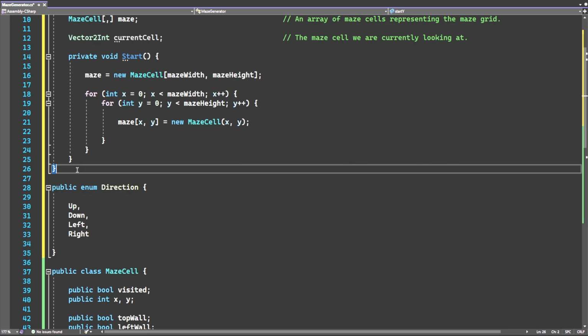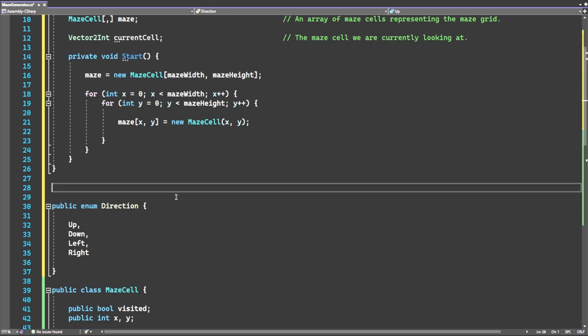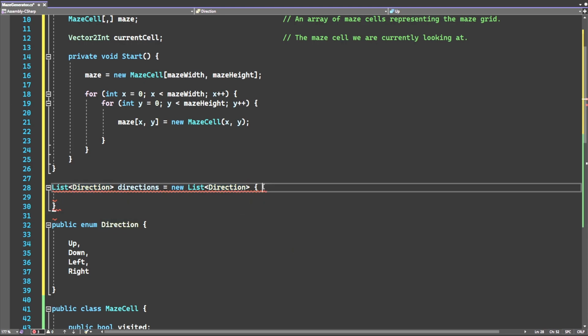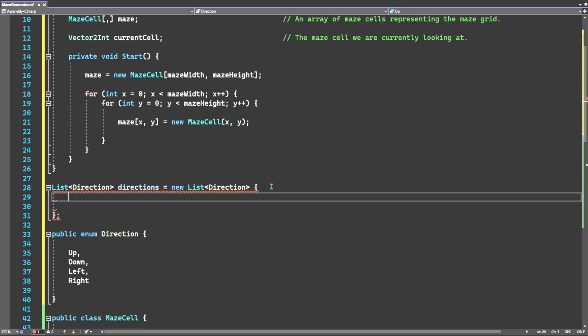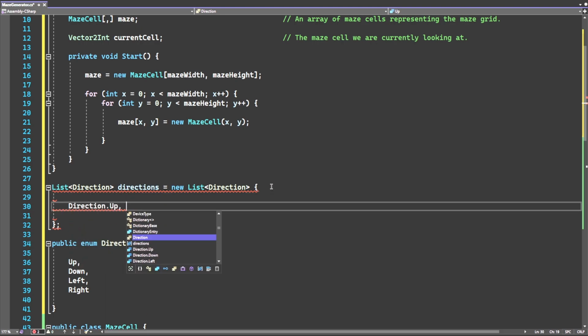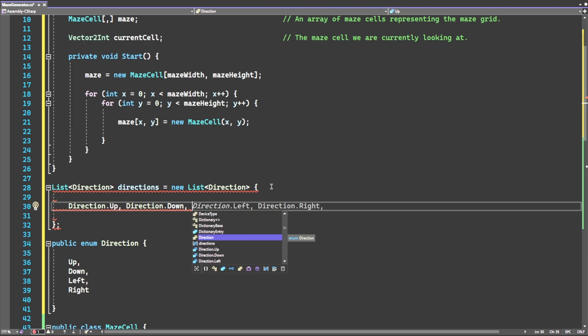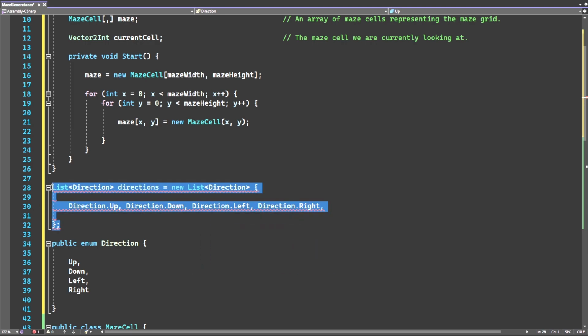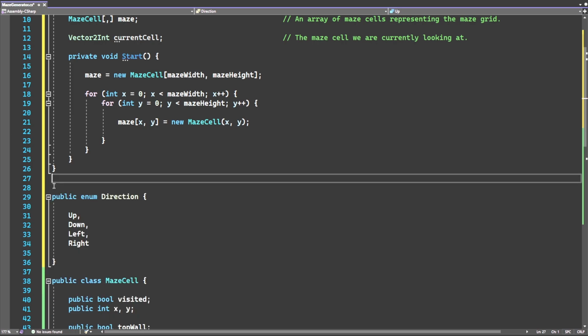So the next thing we need is a function that, well, first off, we need a list of these directions. So the list is just going to be direction. We're just going to call it directions equals new list direction. But instead of just leaving it blank, we're going to put the directions in there. So direction dot up. It doesn't matter what order you put these in. That's kind of the point of why we're making this list in the first place. It's so that we can randomize it. I've just been going up, down, left, right, because of the cheat code for Sonic the Hedgehog. Left and right. Oh, sorry, this actually needs to be inside the function that we are working on.